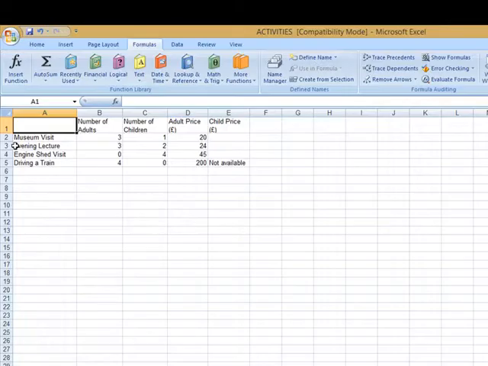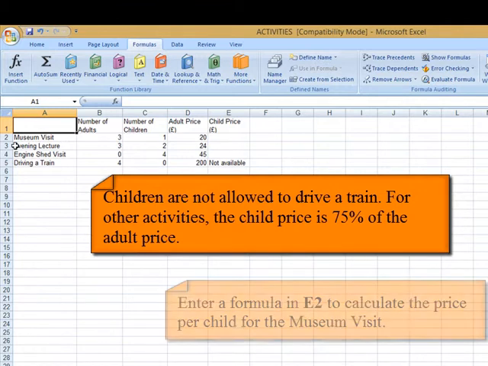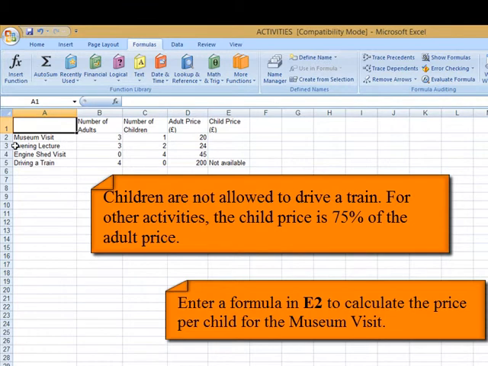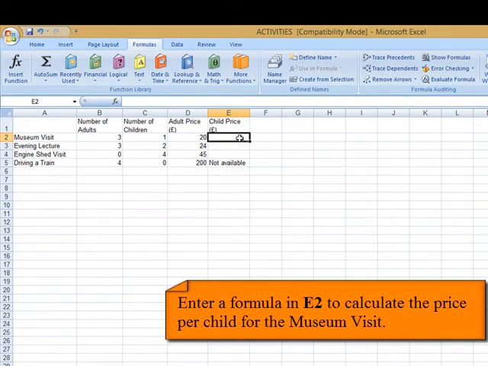It's done. Open activities. Children are not allowed to drive a train. For other activities, the child price is 75% of the adult price. Enter a formula in E2, so we know we have to put a formula here, to calculate the price per child for the museum visit.